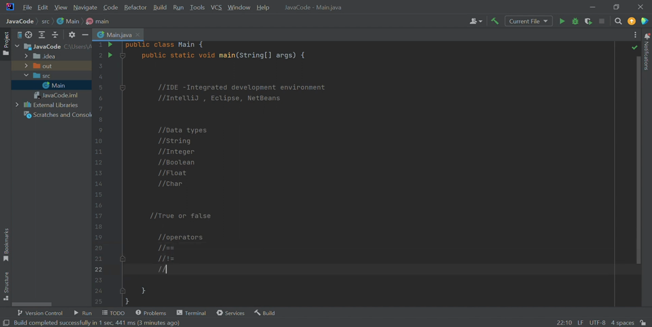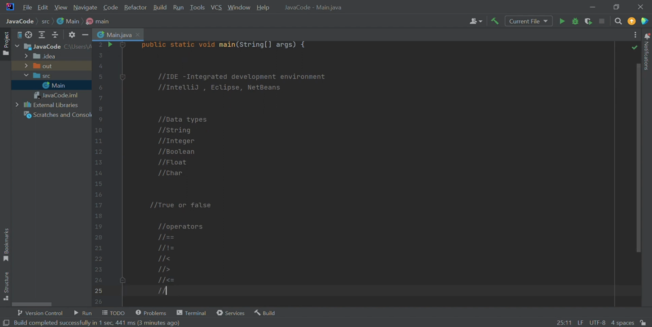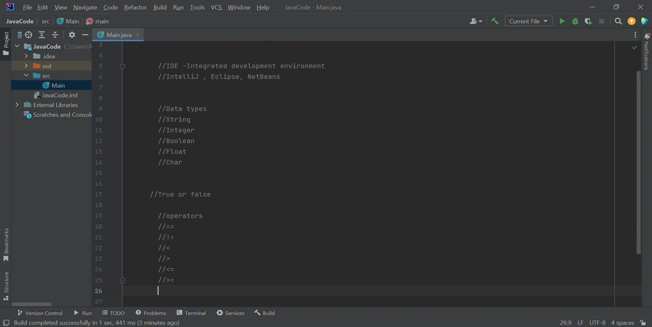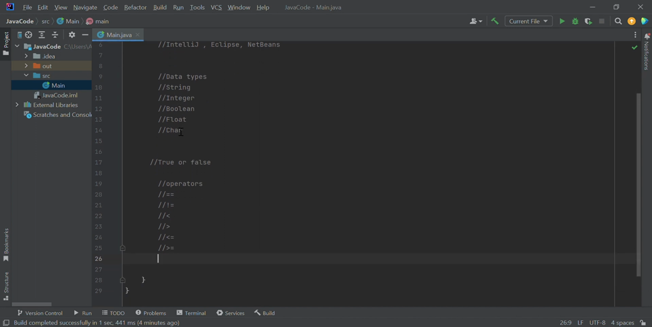Let's say you are saying something is less than, use your less than sign. Then we have greater than. We also have less than or equal to, and then we have greater than or equal to. We use these operators for comparison. So I'm going to explain this.